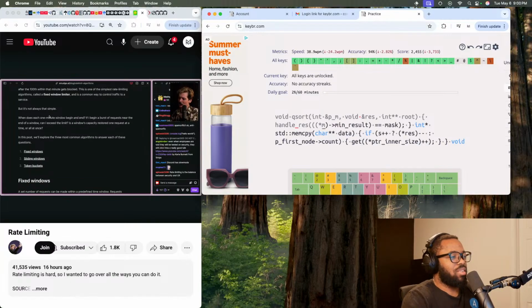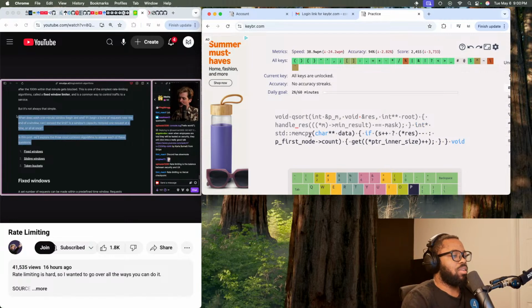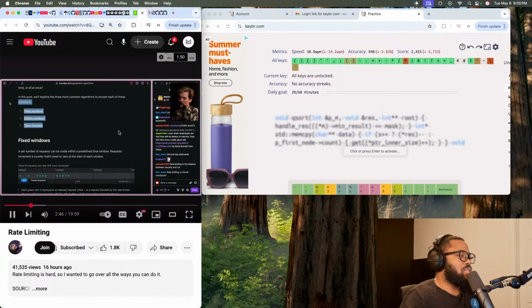When does each 1 minute window begin and end? If I begin a burst of requests near the end of a window, can I exceed the limit? Is the window's capacity restored 1 request at a time, or is it restored all at once? In this post, we'll explore the 3 most common algorithms to answer each of these questions. I actually don't know the immediate answer for this, which is interesting. The 3 options are fixed window, sliding.